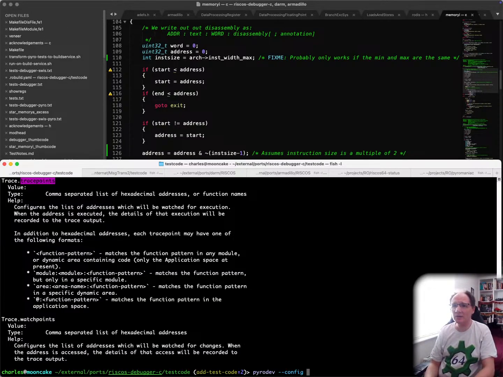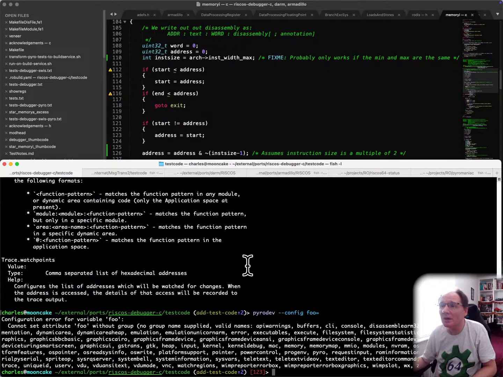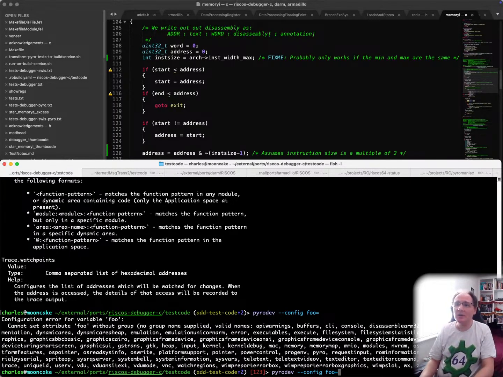Config foo equals... There we go. It'll give me an error telling me what the different region section types are. And I can have a look. 0 page. That's a possibility. Watch regions. There we go. That's the one I wanted.